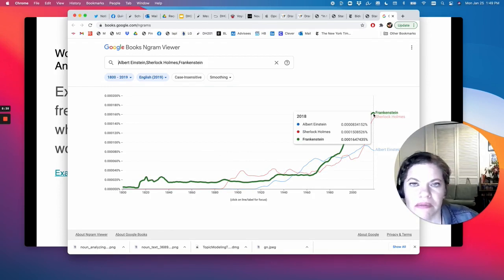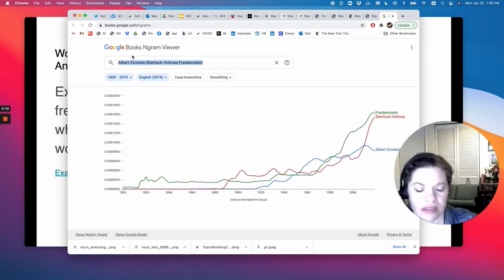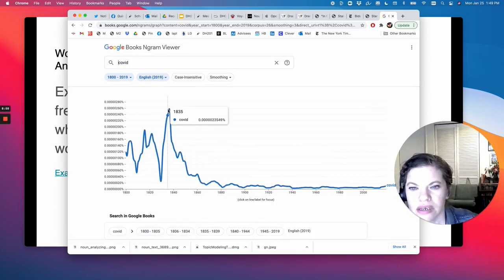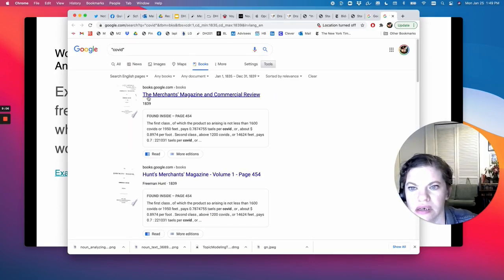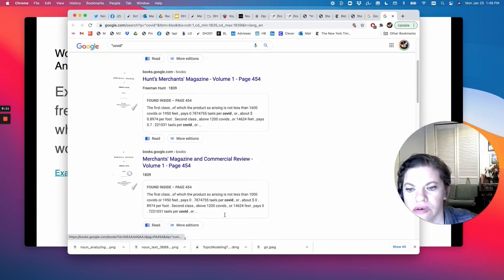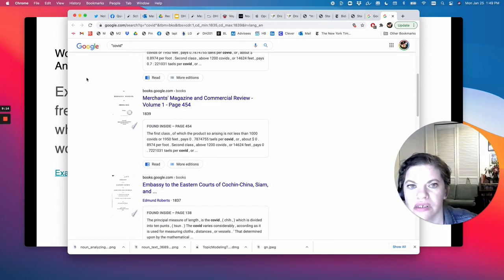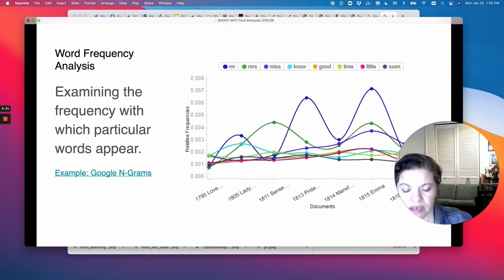Now, what that means is a little fuzzy. I don't know exactly what that means, but should you have a hypothesis, you could perhaps test it with n-grams. I was curious about the word COVID. And yeah, this is interesting because it seems to me that perhaps COVID used to mean something else. Perhaps a unit of measure of some kind. So I will leave that to you to investigate. I'd be very interested in knowing. Word frequency analysis can be really interesting.